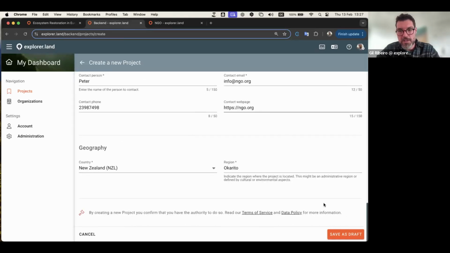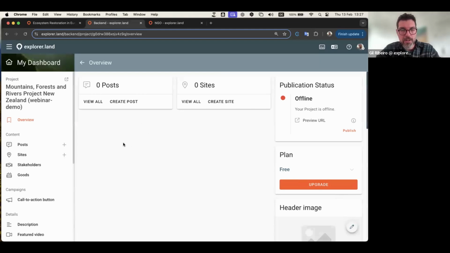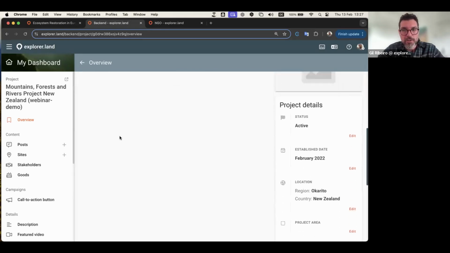If you forgot something and you click here, it will tell you what you forgot. But save as draft. So here it always saves as draft first. You will never publish it right away. That would be the second step here on the top right. And now we're seeing the back end of the project.